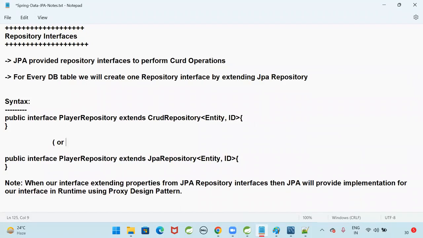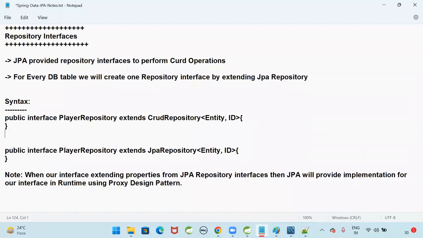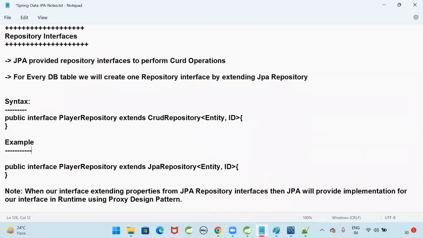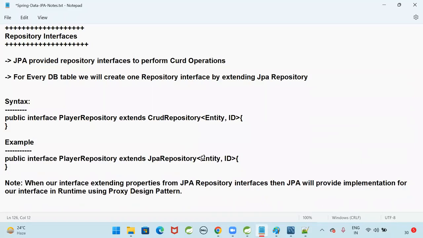I will consider this as an example. I'm creating PlayerRepository by extending from CRUD repository or from JPA repository. Here we specify our entity class, and here we specify the primary key data type. Either you can specify Integer, or if you want a generic type, you can go for Serializable also. Anything is fine.